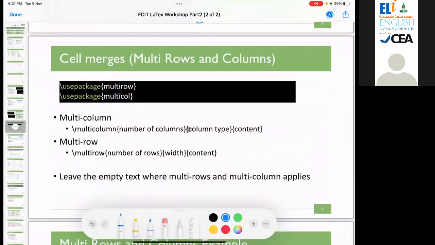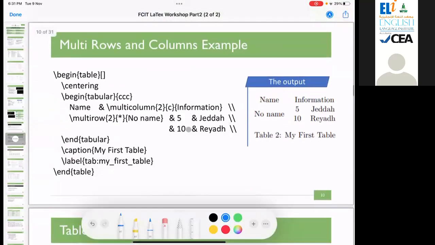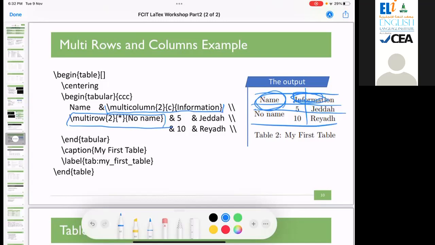Okay, if you want to merge cells, you can use the packages called multirow or multicolumn. So this is used to merge rows, and this is used to merge columns. And you can use it this way. Here is an example. So I want to merge. This is a table like something like this. This way, the table should be like this. So we merge these cells together using this command. Okay, and we merged the 2 rows here using multirow here. Okay, it needs some practice, so to understand the details of that.